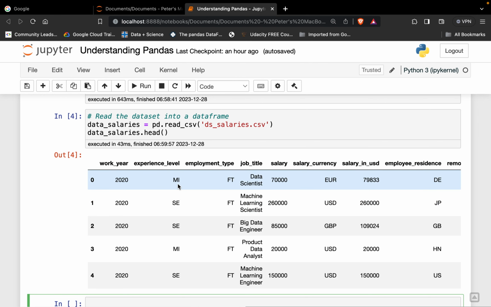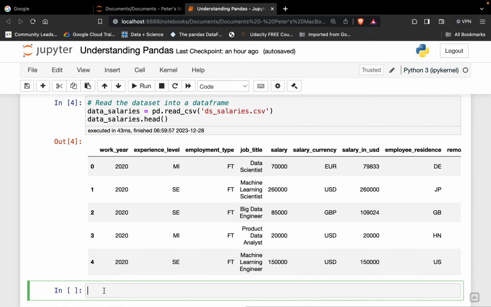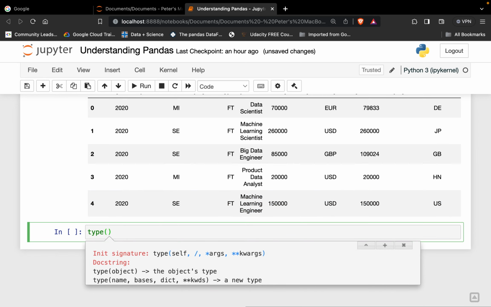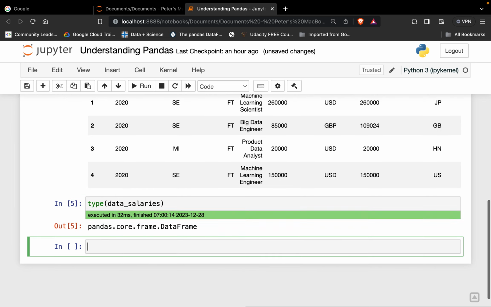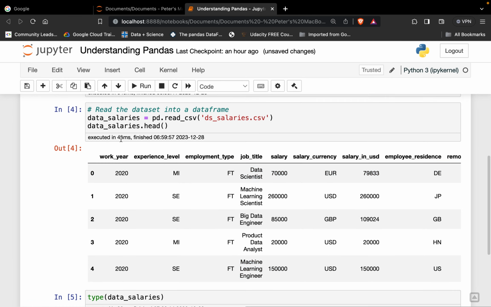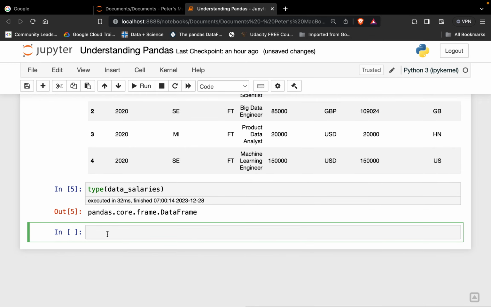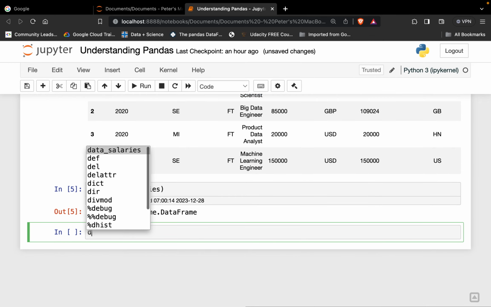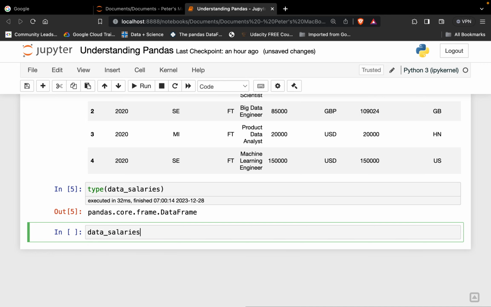Now if I decide I want to check the type, I'm just going to say type of data_salaries. And what's the type? You can see it's a data frame. But let's look at what a series is. A series is just one-dimensional, right? So for us to get a series, I'm going to call this data_roles_series. So this is going to be a series.